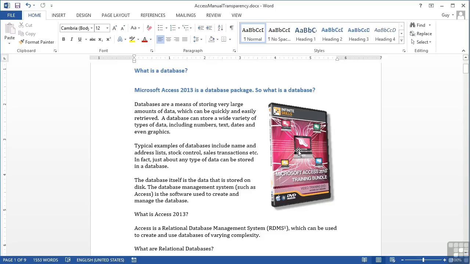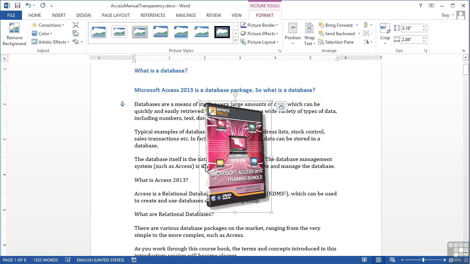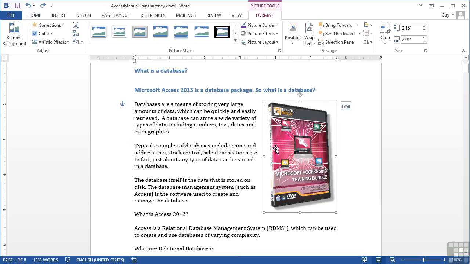Because if I now move this wrapping so it's in front of text, move it across, you can see I can see the text right up to the DVD case all the way around, whereas previously it would have only gone to the edge of the rectangle. Let's undo to change that back to where it was with the same wrapping. So that's dealing with the background and making the background transparent.